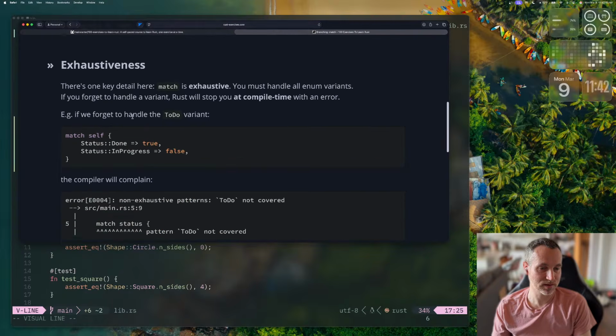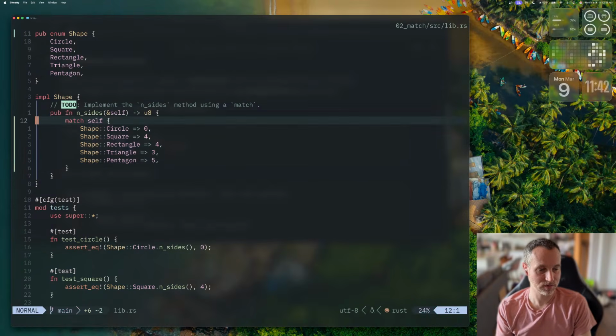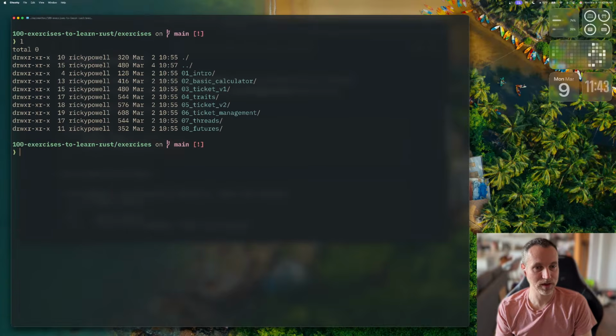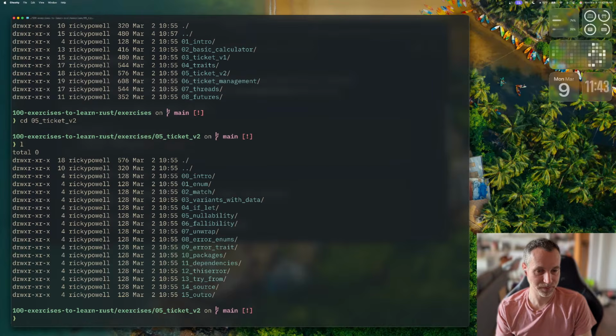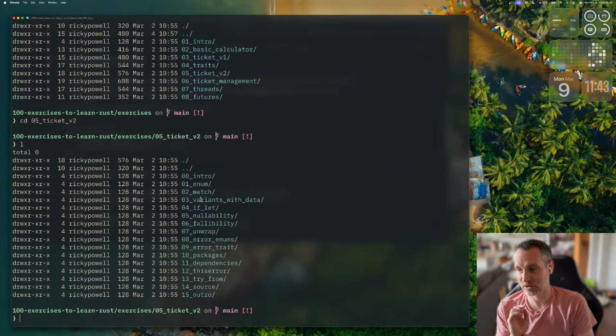Exhaustiveness. Yeah, so we just did that. And tomorrow we'll pick up where we left off. So we'll do the tickets E2. And we will probably try and get through at least a couple more. I don't know. Depending on how difficult they feel, we might get to the end. We'll have to see.